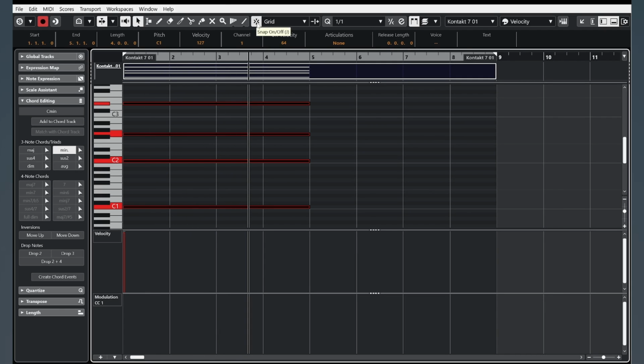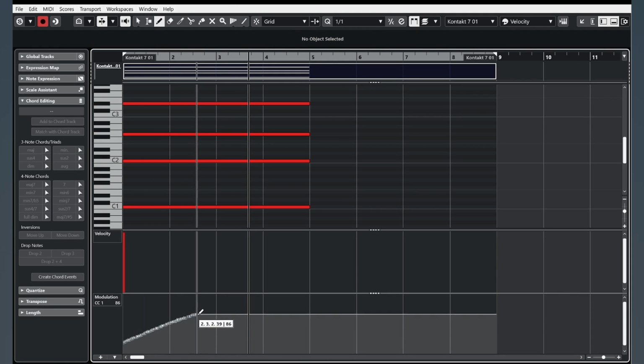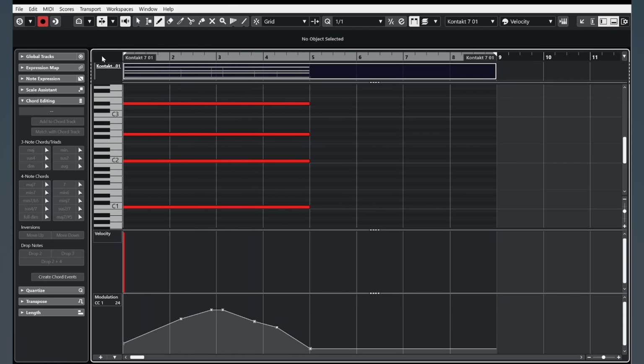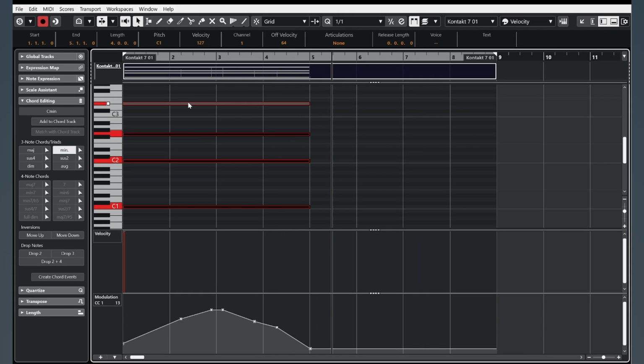Let's click on this snap off. Let's take this draw and let's write some modulation. Okay, now we have this. Let's make some changes. Let's choose all notes. Click on this split, snap on, split.